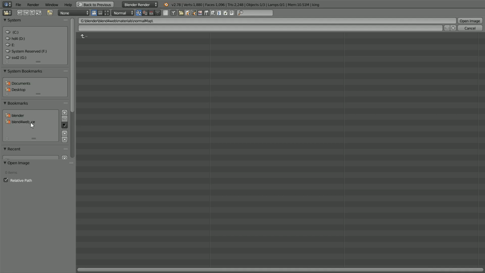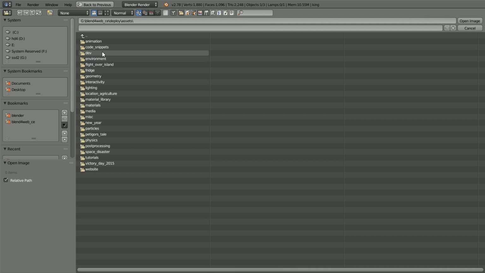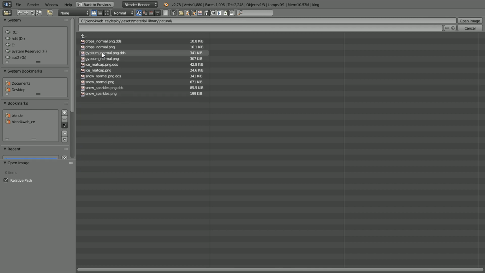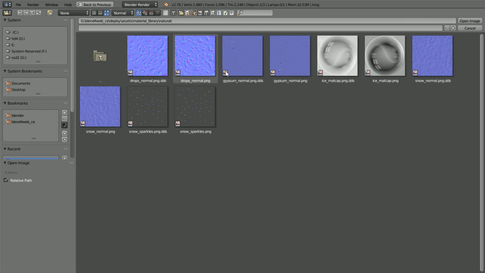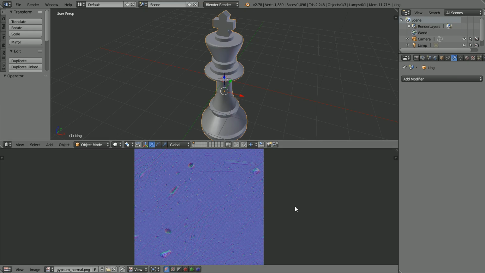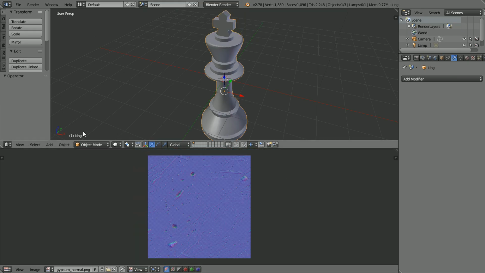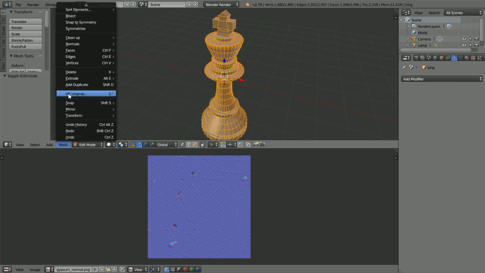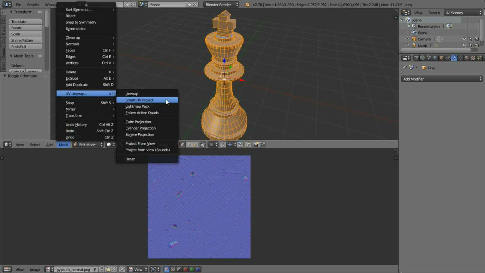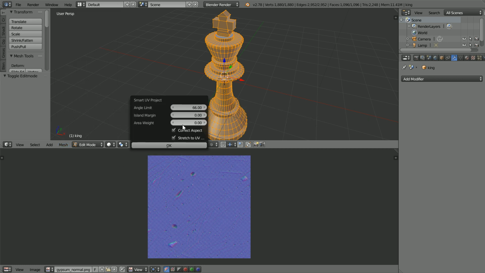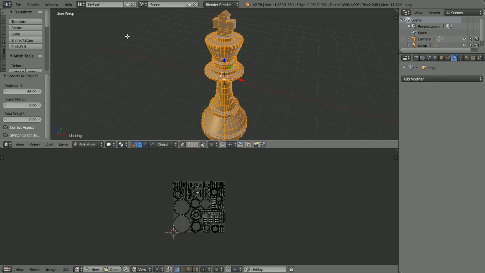Go to the Blend for Web folder, the Deploy folder, Assets, Material Library, Natural, click Thumbnails. The file we want is gypsumnormal.png. Select, open, and zoom back with the mouse wheel. Go into Edit Mode. In the Mesh menu, UV Unwrap, Smart UV Project. Accept the default and click OK.